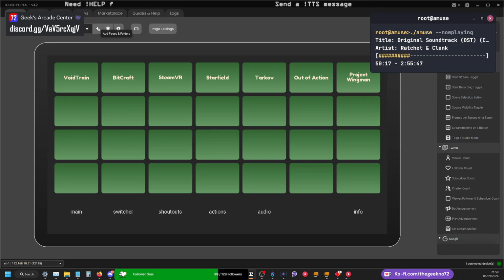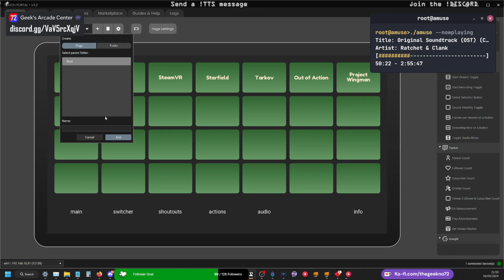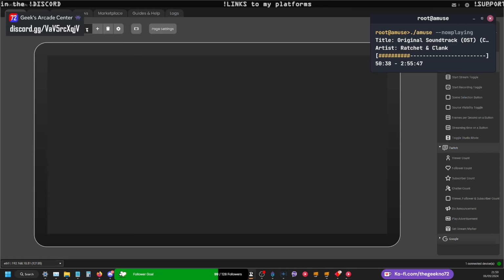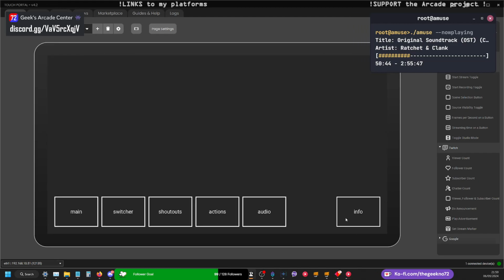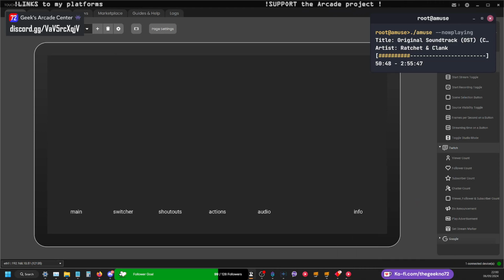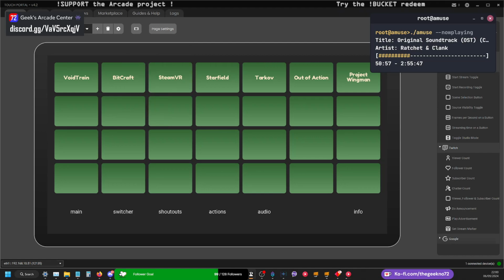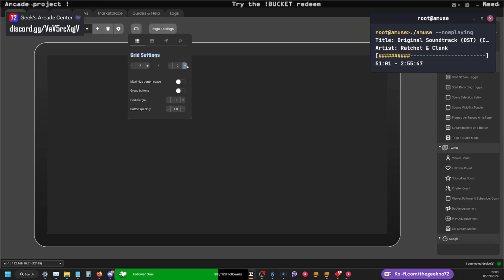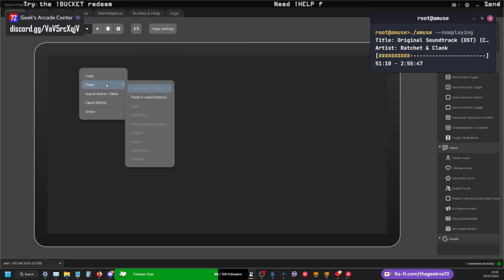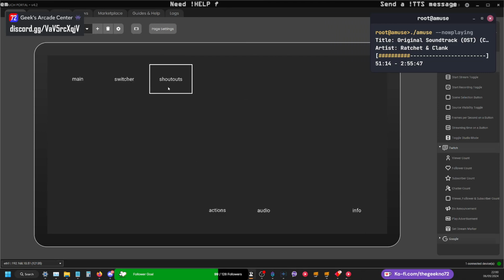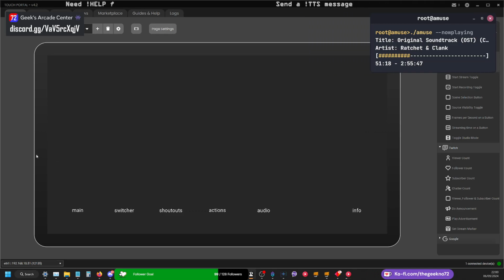Okay, so I need a new page. And it's going to be the polls. Polls and predictions. Copy six selected controls, poll, prediction. Ah, right. Forgot about that. 7542. 7542. Maximize button space and paste. Okay.